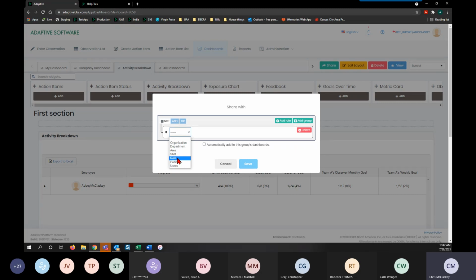You can send it out to a specific role or a specific position. So if I choose any of these, it just brings up those specific ones. The easiest one is probably going off of users, and in here it's going to bring up everyone that is a user in the system.